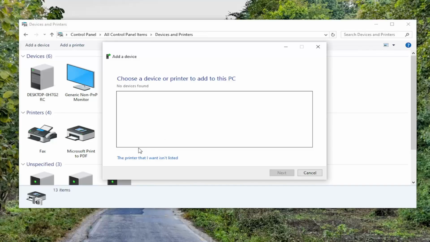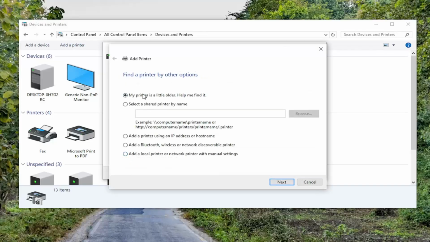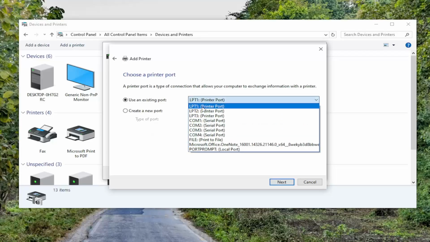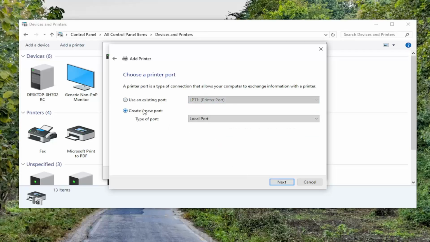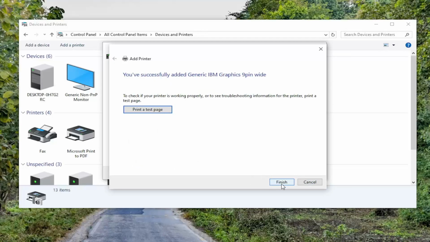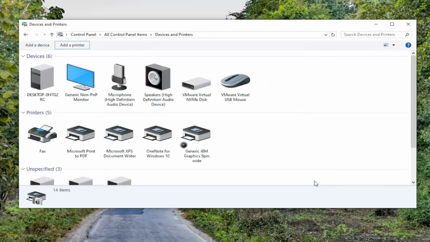If not, you can select that the printer I want isn't listed, and then select the various options here depending on your needs, whether it's a Bluetooth printer or a local printer or a network printer, for example, or maybe it's just an older printer, and you just would select next to follow through with the on-screen prompts here. If you have a different port, you can select whatever port is applicable for your device or create a new port, and then you would select next, and then go about locating your printer on the list here, and then you would select next, and then select next again, and then you can also go ahead and print a test page once you're done to make sure you printed successfully, and that's all you have to do.